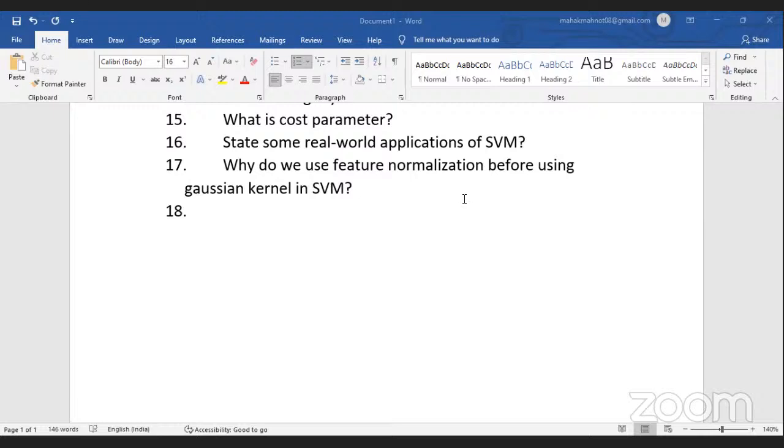So you need to carefully study your data set first, and then you have to decide which kernel you have to use, and so on. Next question. What is kernel trick?